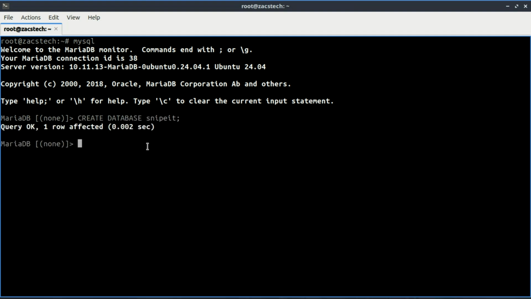First, connect to the MySQL shell. Make sure to replace the password with a stronger one.